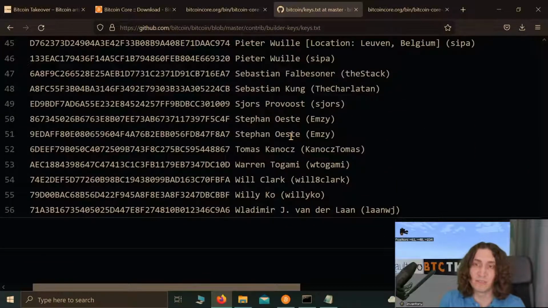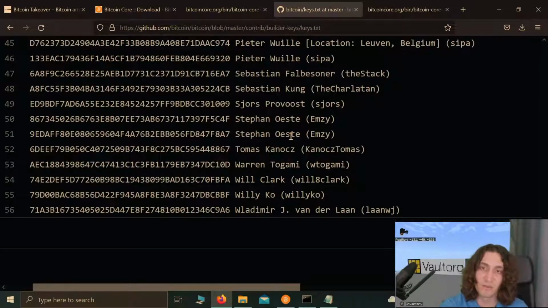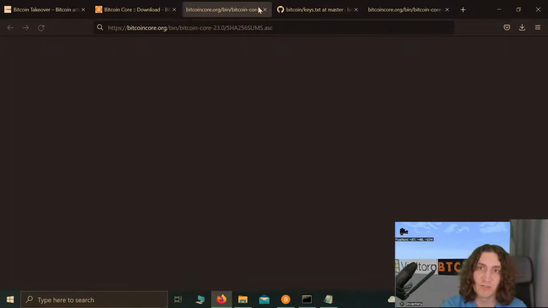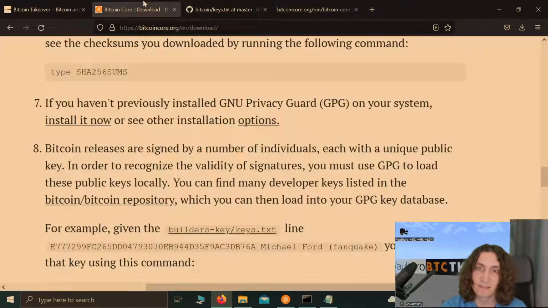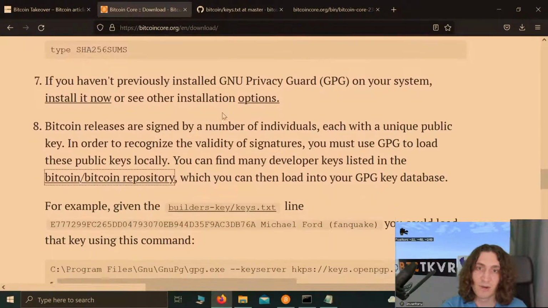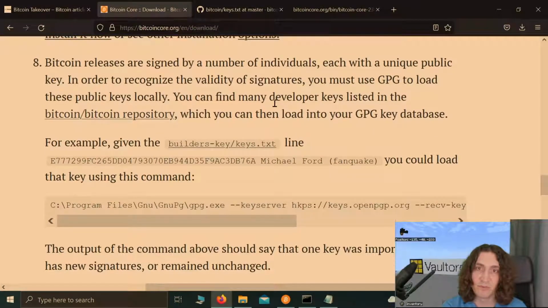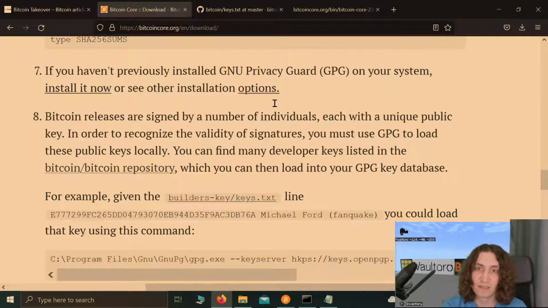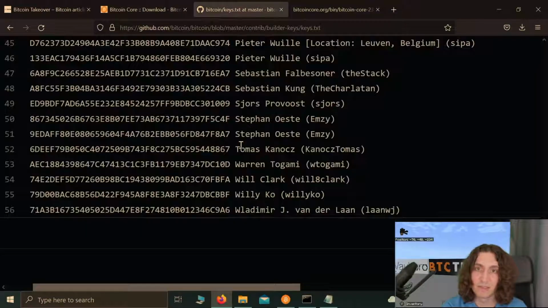So there are two steps in this verification that you downloaded the correct Bitcoin software. First of all, you have to look at the files that you downloaded and make sure that they're the exact same ones that are on this website. And the second part is about making sure that the software that you are running was created and signed by these developers.